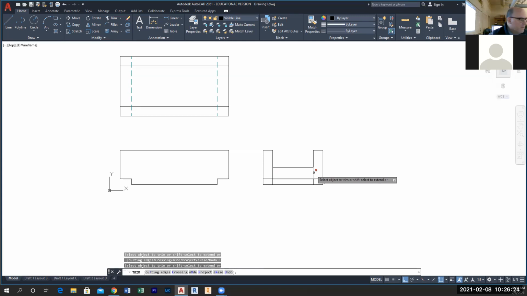And I'm going to trim. I'm not going to trim that yet. Let's just leave that there. But this is going to get trimmed out for sure, okay? So that's that little channel that goes through there. This line transfers all the way over to the front view, and this is going to be a hidden line.